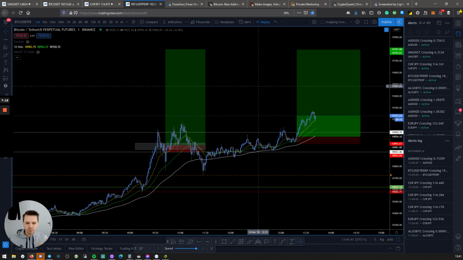This is what I'm giving you here is a template. Take this, do whatever you want with it, but experiment with it and see if you can make anything out of it. So a very simple 3 EMA 1 minute scalping strategy that works very, very good on Bitcoin, as you saw.